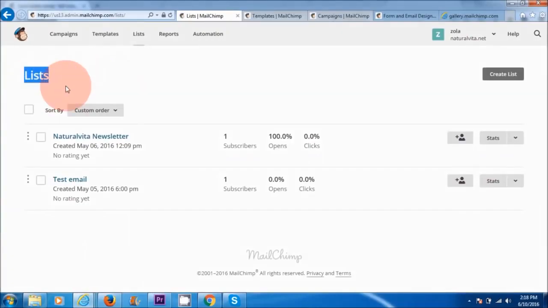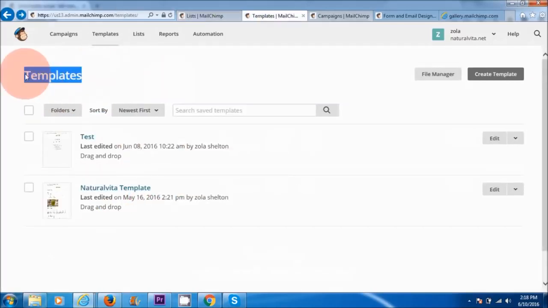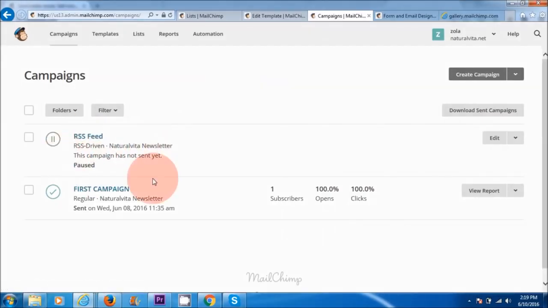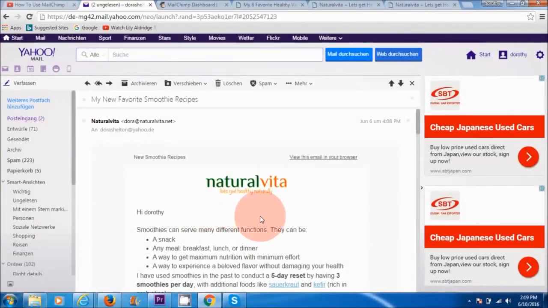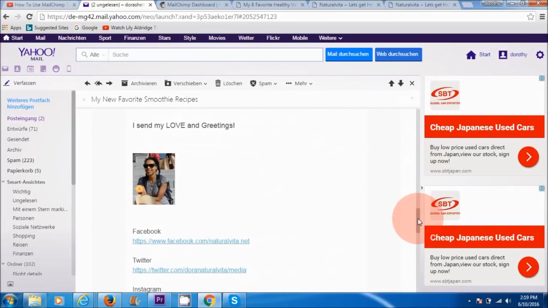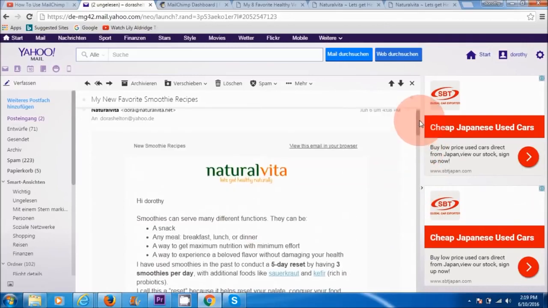I'm going to show you how to create lists where you can store all of your email contacts. I'm also going to show you how to create a template that you can use over and over again so you don't have to recreate one every time you send out a new campaign. And then we'll send out two different types of campaigns, an RSS driven campaign and a regular campaign. So a campaign is an email that you send out to your subscribers. For example, this one that I sent out to myself. So I'll show you how to recreate something very similar to this.